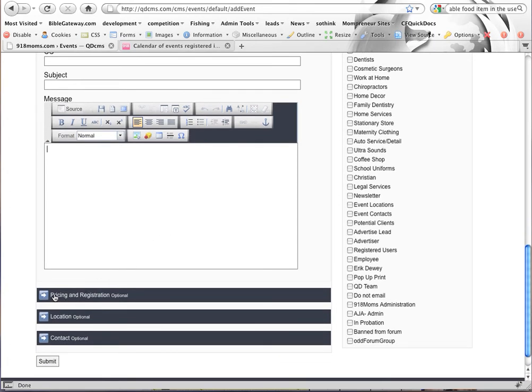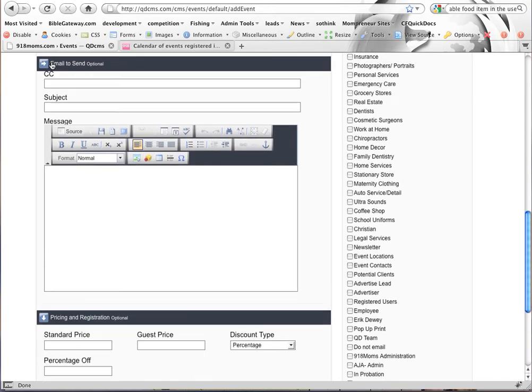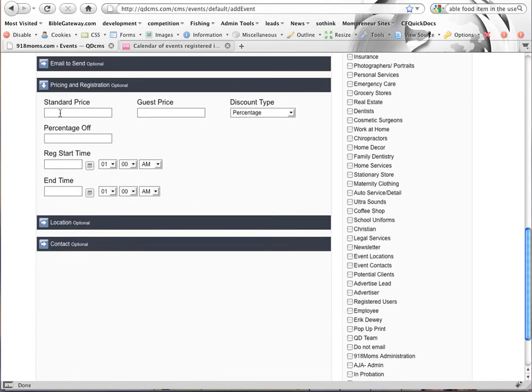The next optional area underneath that is pricing and registration. Here we can set the pricing for this event, guest price, discount type, and the percent off. This is also where we would define the registration start time and end time. This is the period of time that registration would run for this particular event.